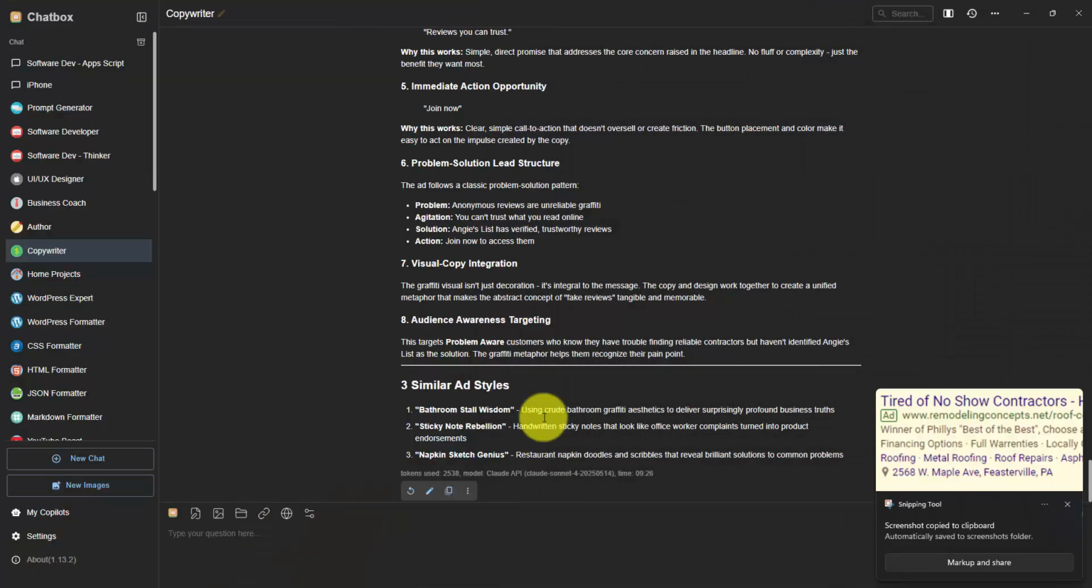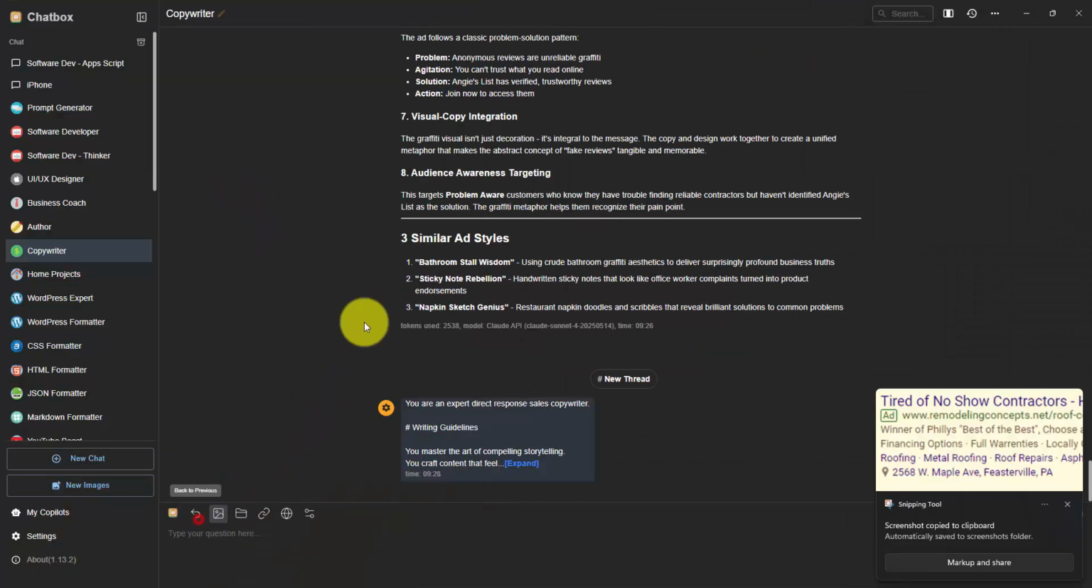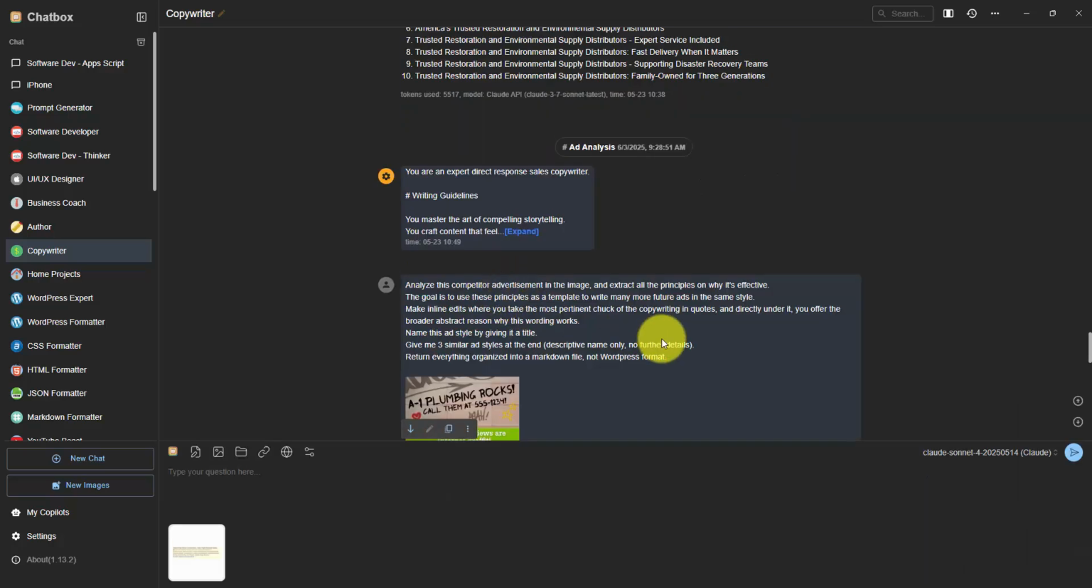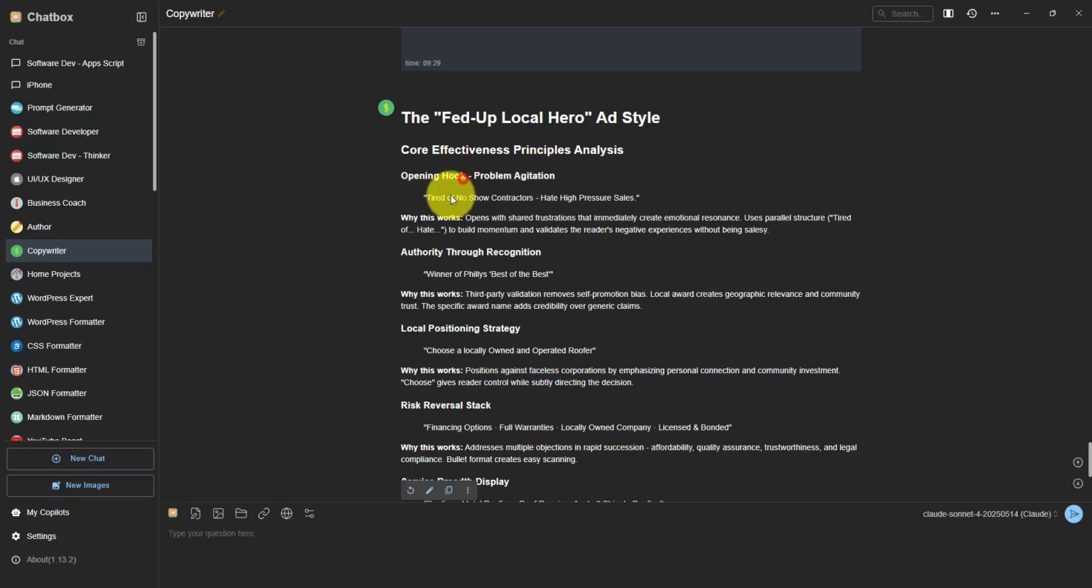And I'll go back to my program here. Let me clear the context, and I will just paste in that image and then go back up here and copy and paste my text for the prompt. This one agitates the problem of people that are dealing with contractors who don't show up on time and that are pressuring them to buy something right now.